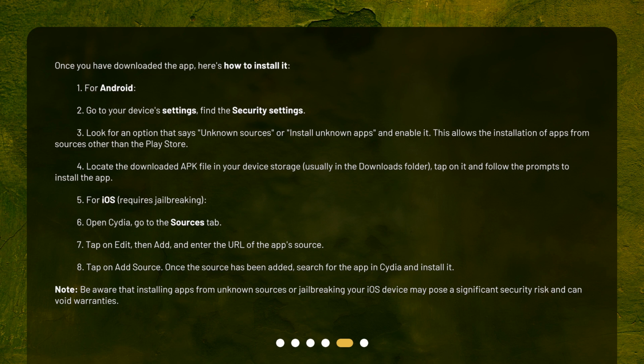5. For iOS, requires jailbreaking. 6. Open Cydia, go to the Sources tab. 7. Tap on Edit, then Add, and enter the URL of the app source. 8. Tap on Add Source. Once the source has been added, search for the app in Cydia and install it.